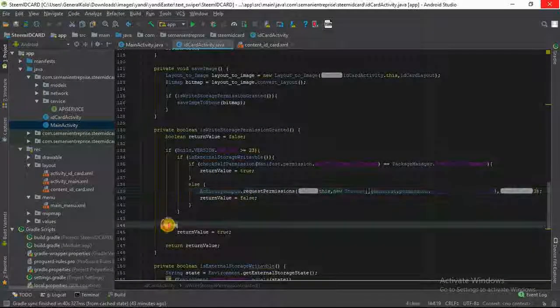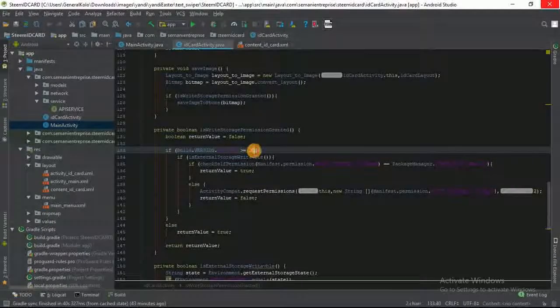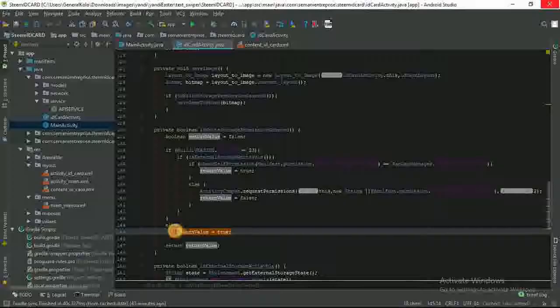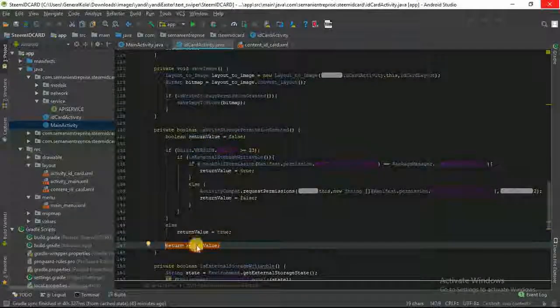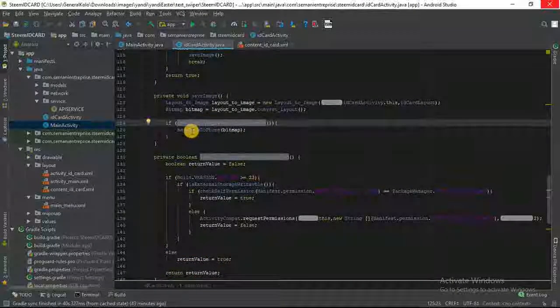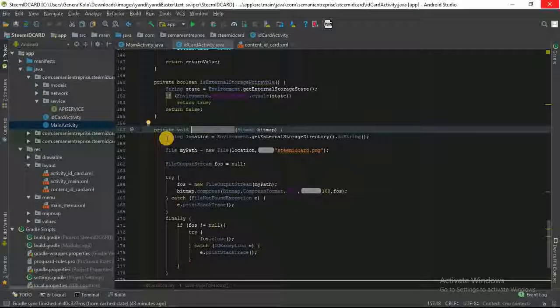Okay, so this else statement is for this if. So if the user's OS version is not that of SDK greater than 23, it automatically returns true. Once you have true here, this method returns the return value. If this is true, we call this method save to phone, which will now save the image, the bitmap, to the phone. Okay, so this is the method.